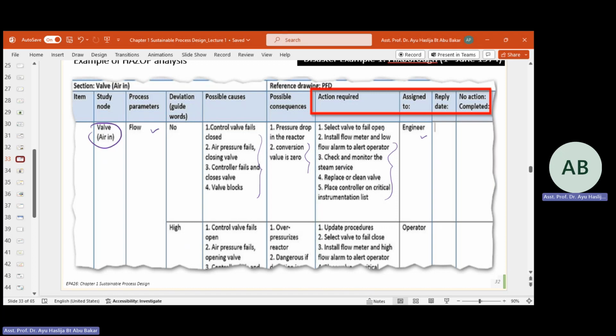Let's say over here, action required: install flow meter and low flow alarm to alert operator. Why do you need to install this? How do you need to install it? Where do you need to install this? How do you make sure the operator is aware of this? It is very important on the safety part. Replace and clean valve. How do you know when you should replace or clean the valve? Who will clean and replace the valve?